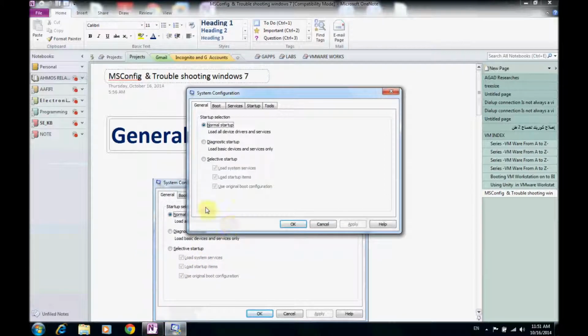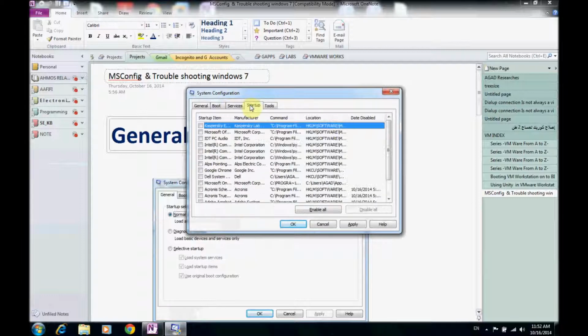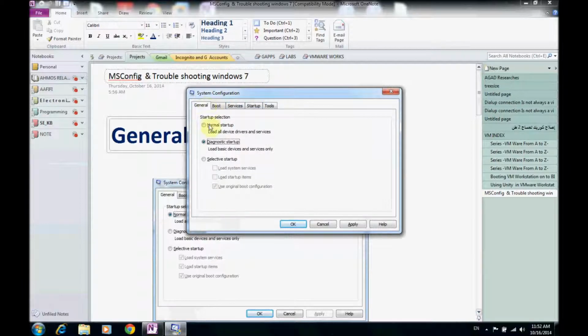If you are opening in the safe mode, you can control whether to start up normally or start up in a diagnostic mode, which means loading basic devices and services only, so you can recognize later what the problem is, and reduce the services or the startup programs from those 2 tabs.